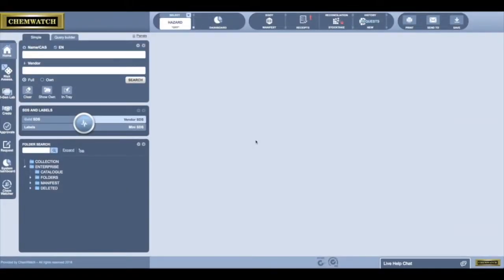Hi everyone, today I'm going to show you our core product that revolves around SDS management. Additionally, I'm going to show you how to track and store documents within your own database.